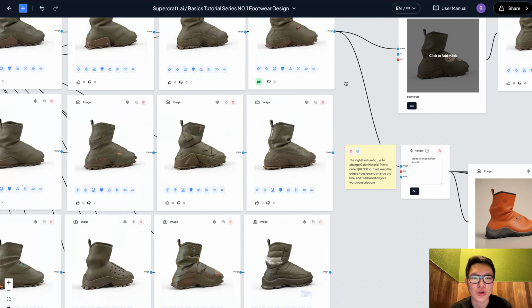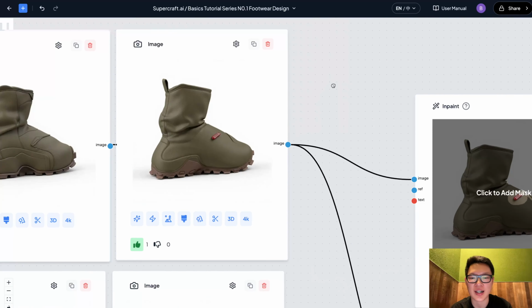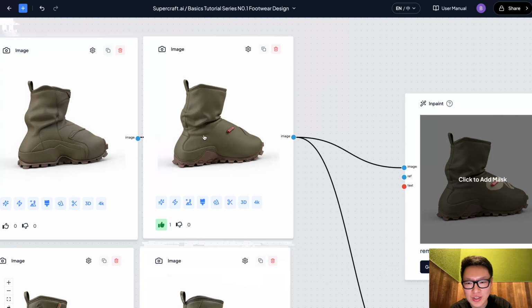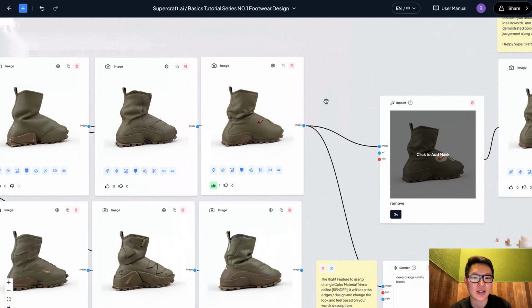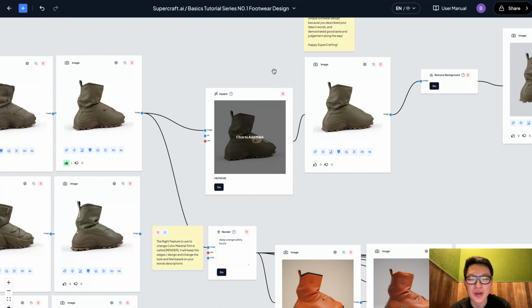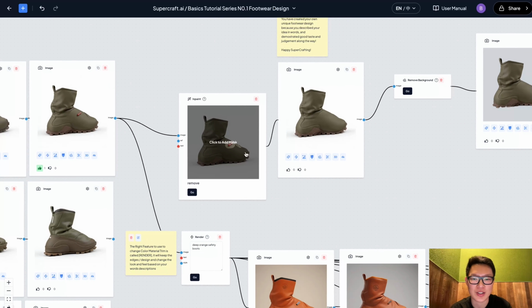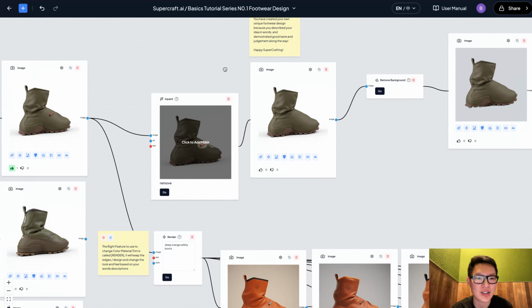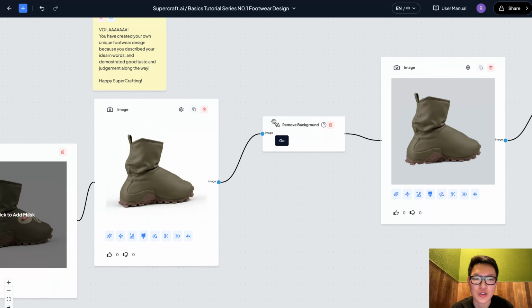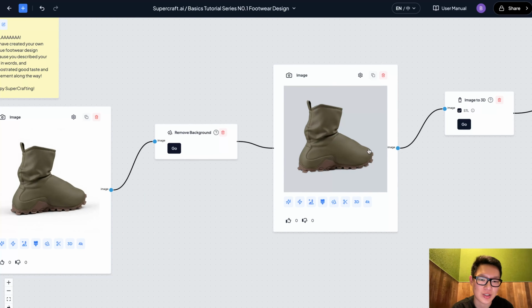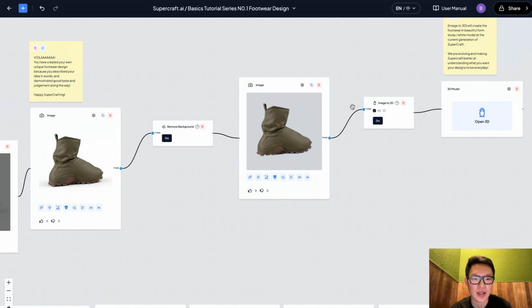I decided to go with this image, this design, and I find there are some parts that are a little bit strange that I wanted to get rid of. In this case, I used In Paint. I painted off this little red thing. There's also a feature where you can remove the background, and then it can give you just the silhouette, just the inside of this design.